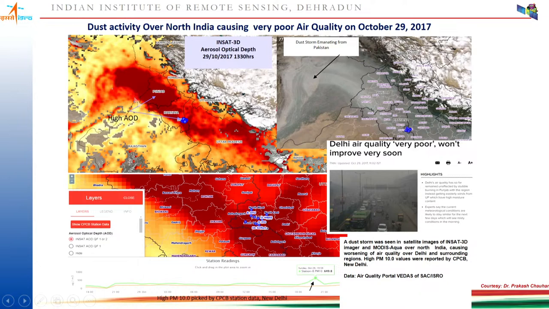So this is the condition of the stubble fires, and how the pollution propagates to the Indo-Gangetic plain and the NCR region during the episodic events of the stubble fires.